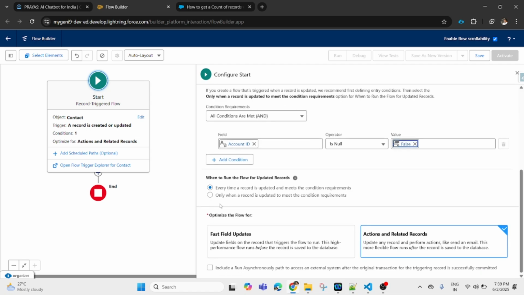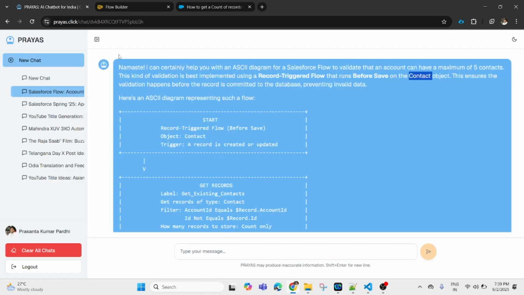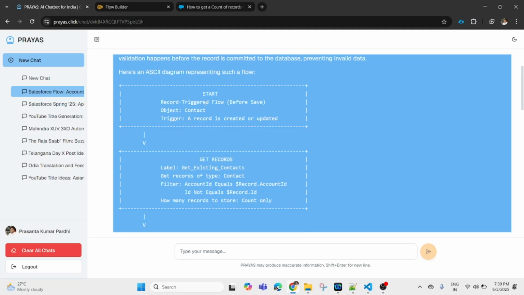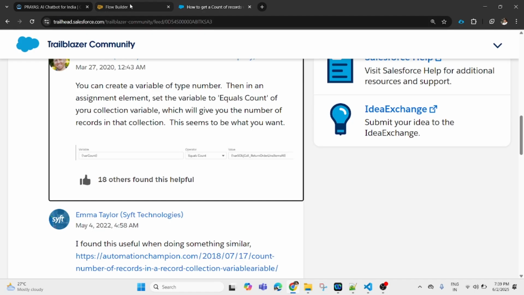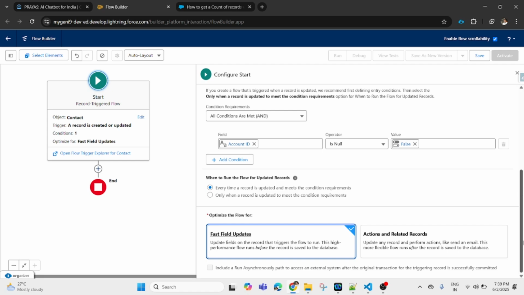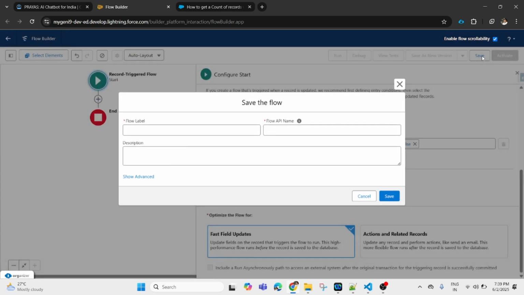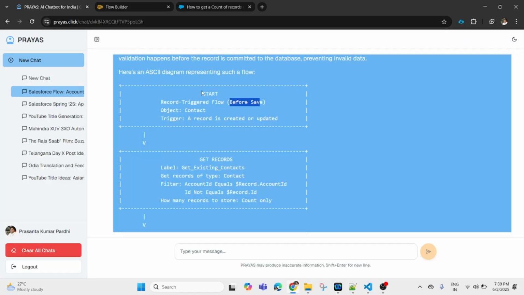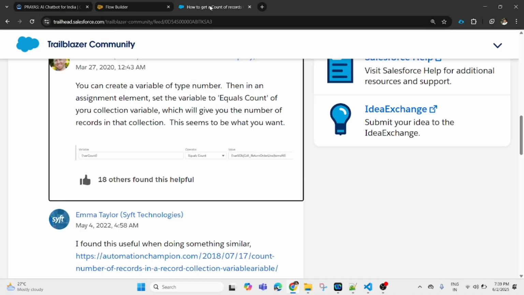Now here we'll say that every time a record is updated it's fine, but if you select this one, fast field updates, it will run in before, but if you select this one, it will run in after. Here it's always saying to do it in a before trigger. Before trigger means you select this one, and validation rules are always supposed to be in the before trigger, not the after trigger. So now we'll save it. We'll get some warning, so don't care about that. We'll do it later.